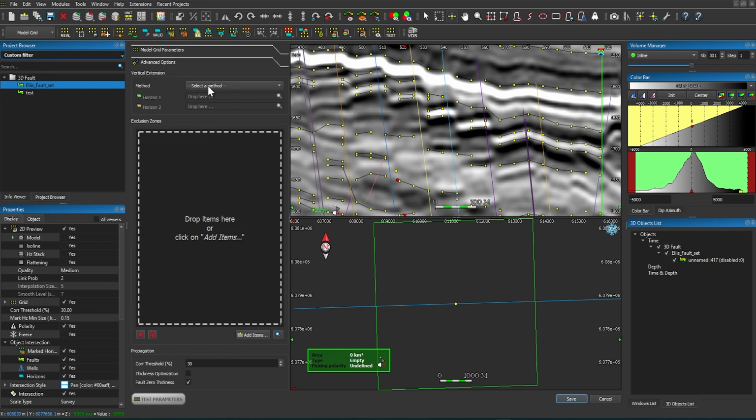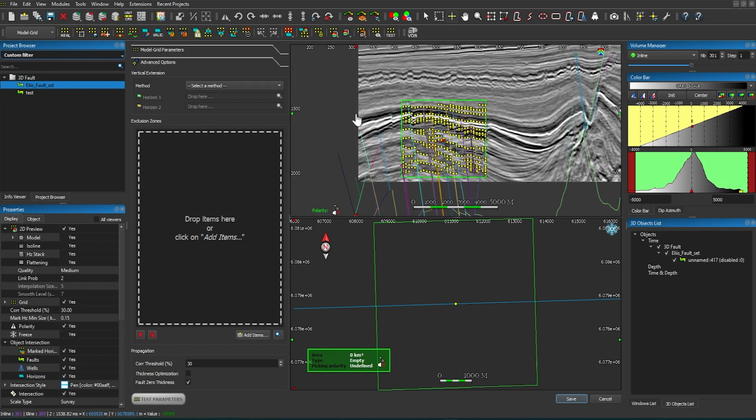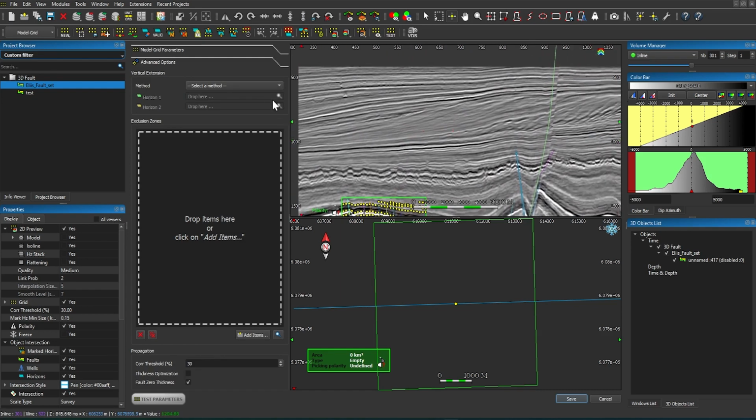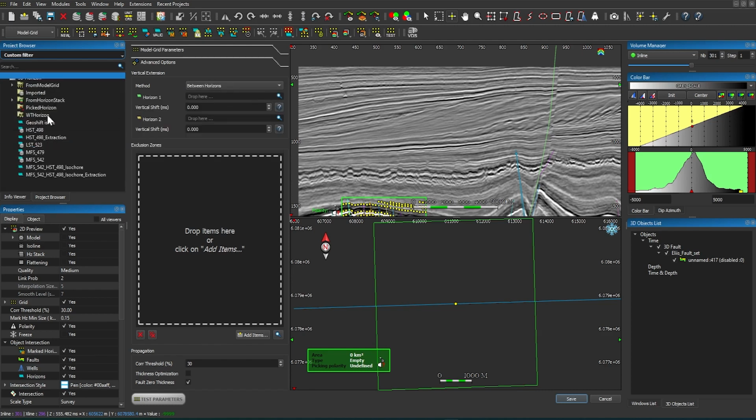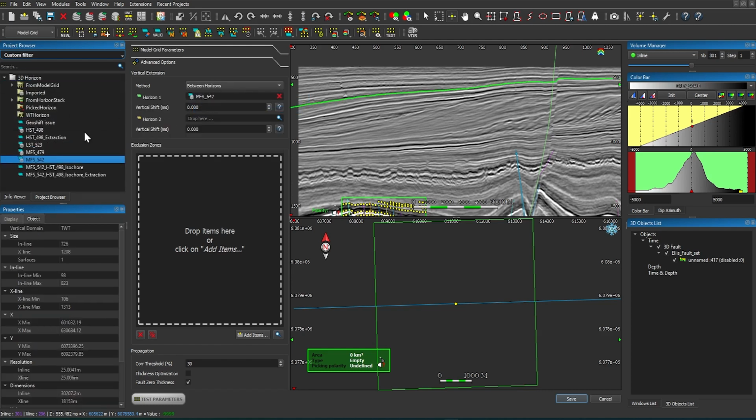So we can use horizons to restrict where we want that model grid to be created, right? So for instance, if my area of interest was just this clinoform section here, what I can do is tell the software to only create that model grid between two horizons. And this is a really neat feature, actually, the ability to just shift those horizons a little bit, which can be useful to reduce the amount of edge effect that you sometimes get from the nodes being right at the constraining horizons.